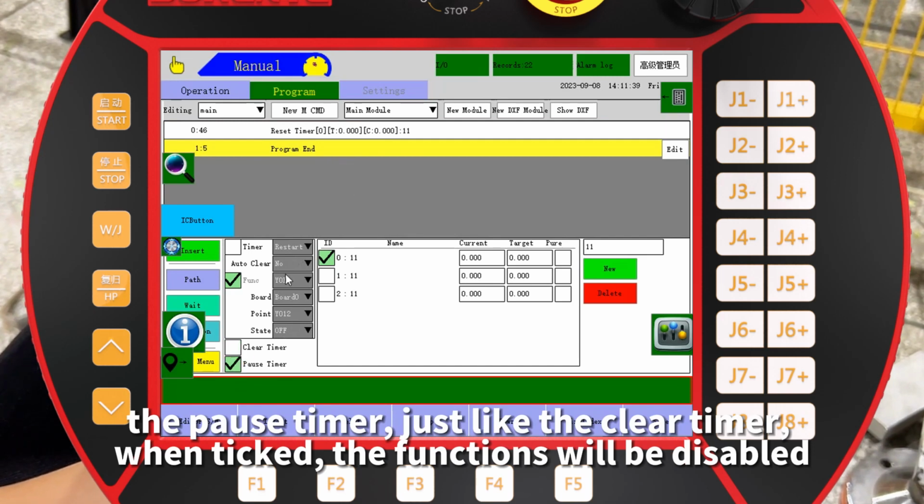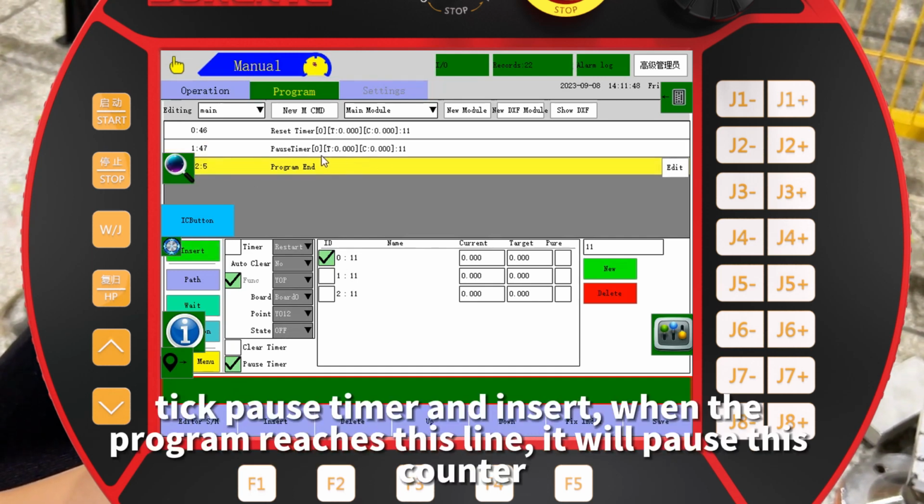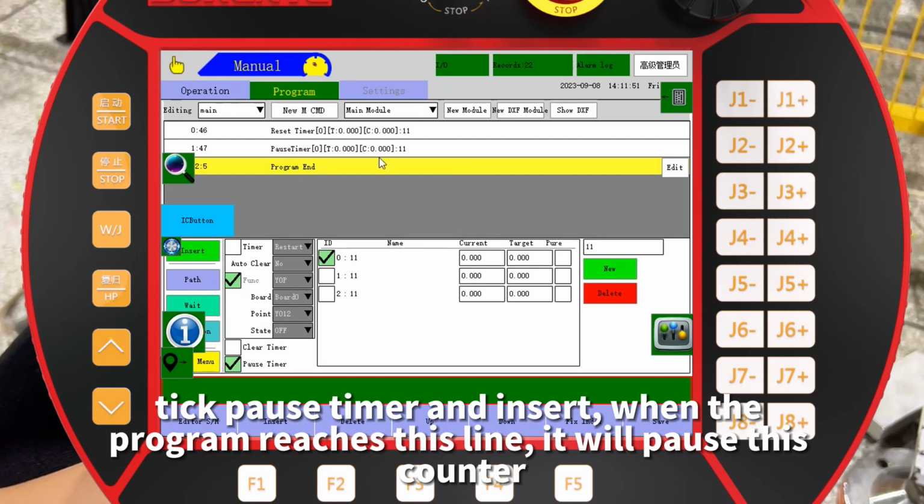The Pause Timer, just like the Clear Timer, when ticked, the functions will be disabled. After ticking a timer, tick Pause Timer and insert. When the program reaches this line, it will pause this counter.